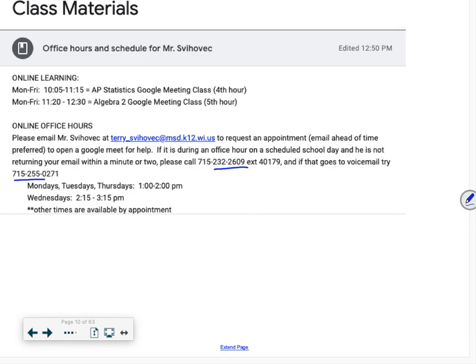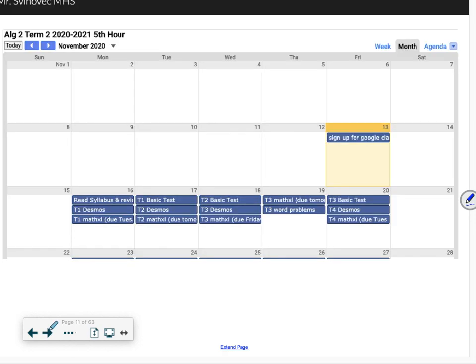And of course, I'm also available at other times by appointment. If you click on the calendar link, this is what you'll see. So again, here's those 3 things for today. There's the Target 1 Desmos activity, the Target 1 Math Excel homework that's due Tuesday, and if you click on these within the calendar, they'll blow up and you'll see more details. And then read the syllabus and review the Google Classroom resources.